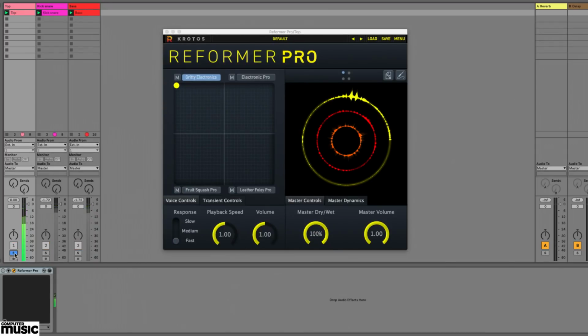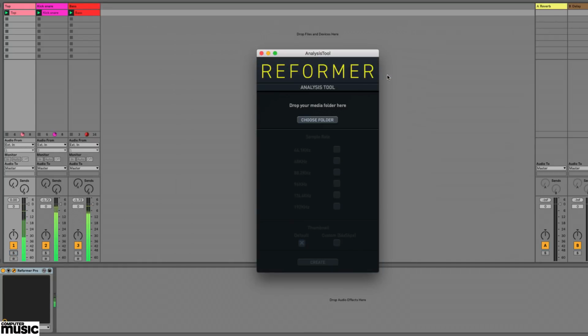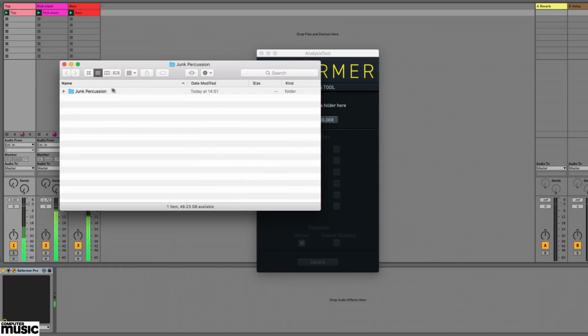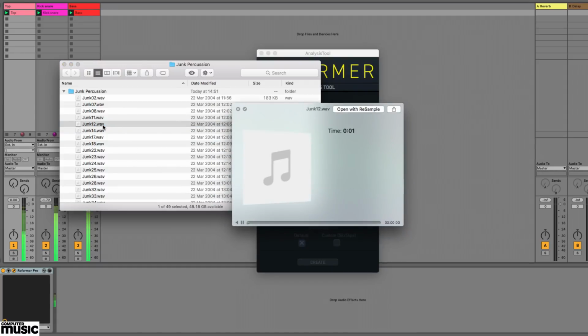To make your own Reformer Pro library, launch the separate analysis tool application by clicking the button next to the dynamic input activator. Select a folder of appropriately varied but clearly related samples for conversion, each one ideally at least a second long and mono.